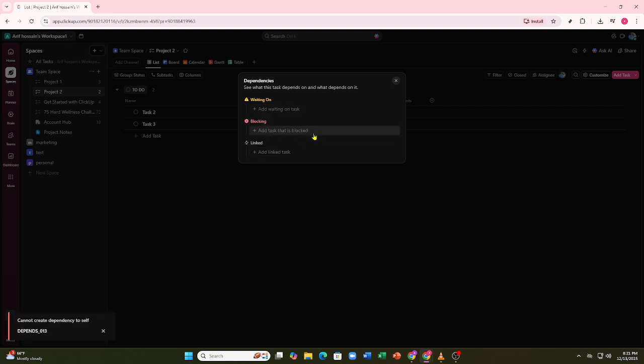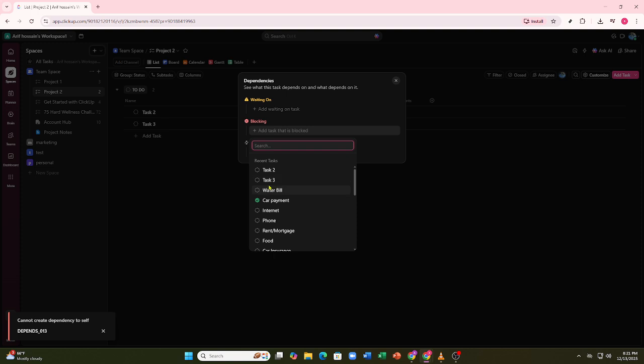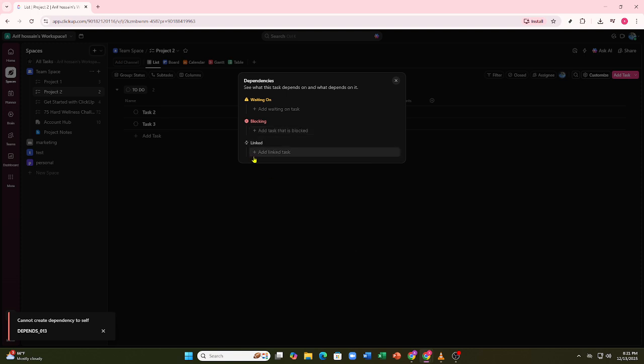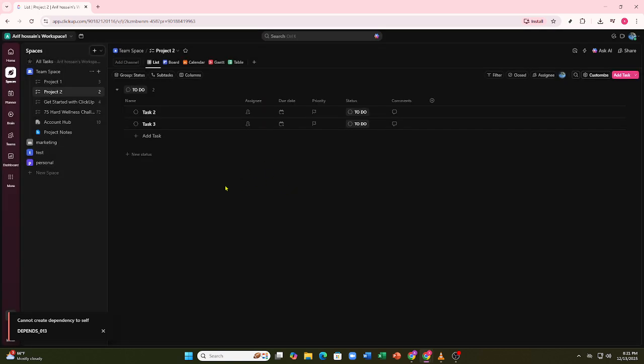After you add a dependency, ClickUp automatically understands the order of the tasks. This means one task shouldn't start until the other one is finished. It's really helpful for timelines, especially when you're working with teams or managing more complex projects where task order actually matters. There's also a really useful option called dependency warnings.